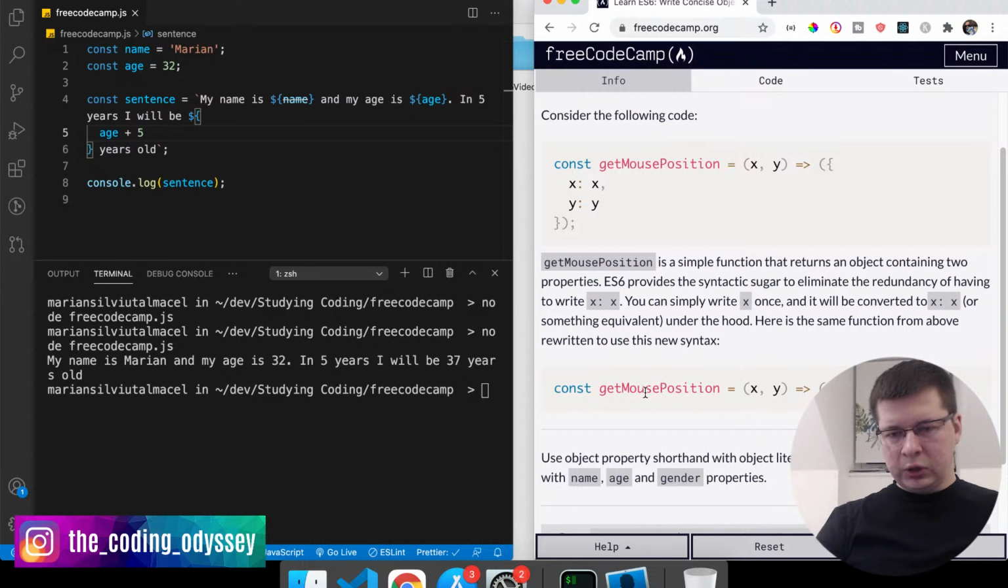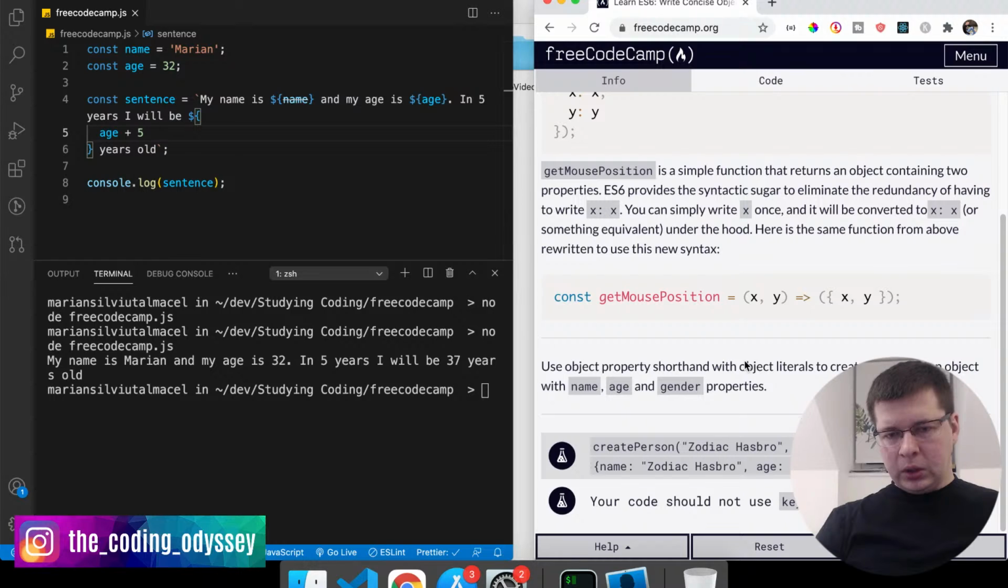So we're getting const getMousePosition of x and y, and then x and y is put in an object, which means that the x is going to have the value of x and y is going to have the value of y, right? Here they say use object property shorthand with object literals to create and return an object with name, age and gender properties, right?